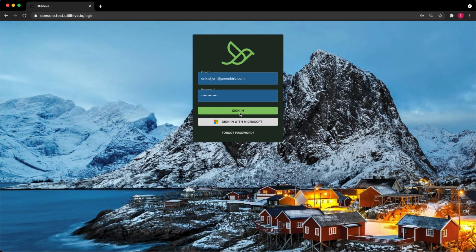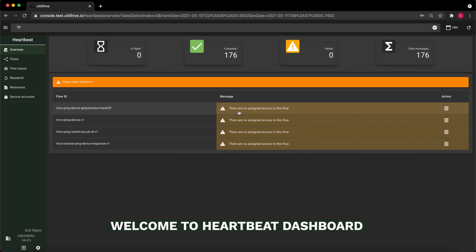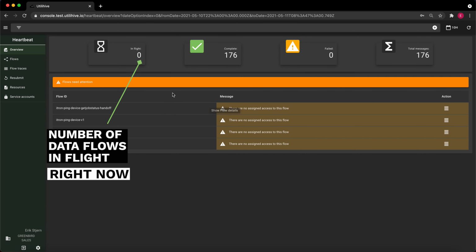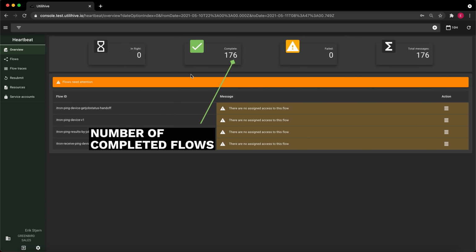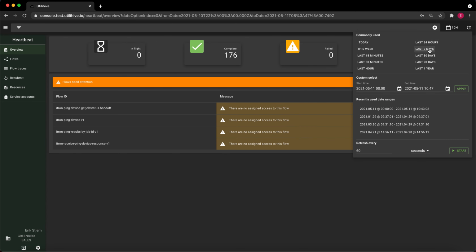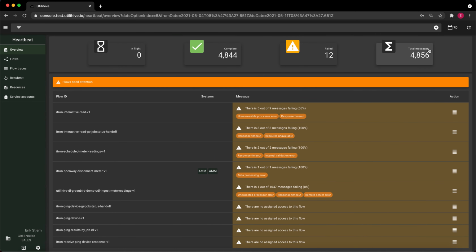After signing in, you will be directed to the Heartbeat dashboard that will give you an overview of all messages. There you can see the number of data flows being processed right now, the number of completed flows, which data flows have failed, and the total number of all data flows processed in the selected time frame. If there are any data flows that need your attention, they will be displayed in the section below, where you can navigate to the flow specification on the left or the flow traces on the right.